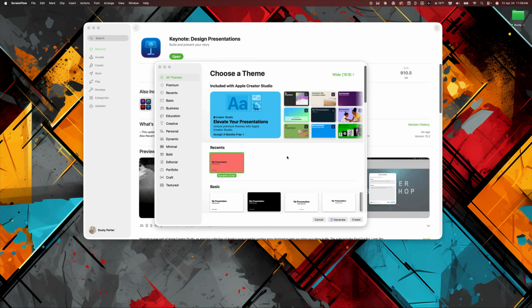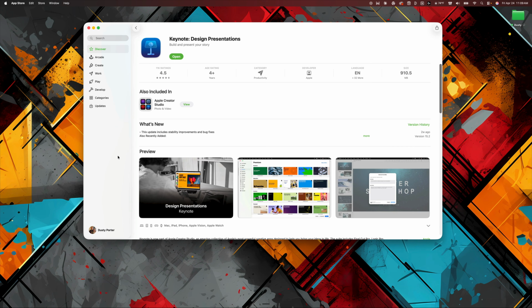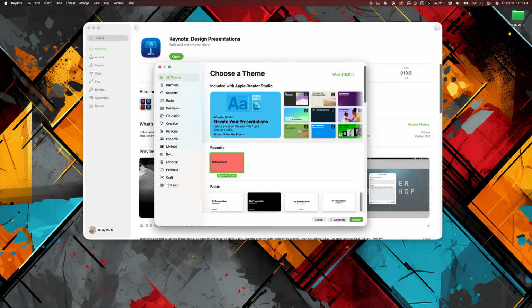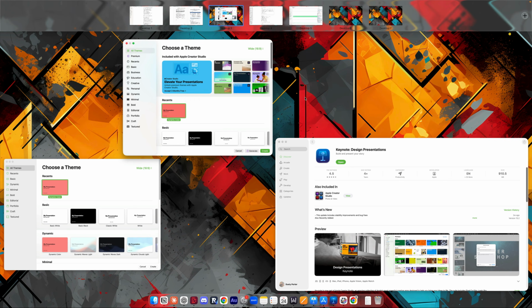So if Keynote is not installed on your Mac or for some reason it's not up to date, what you want to do is open up the App Store. You can use Spotlight by just pressing Command Space and then just search for Keynote. As you can see here, if it is available, you can just open it like I've done here, or you can go to your app selection and just select the Keynote application and open it that way.